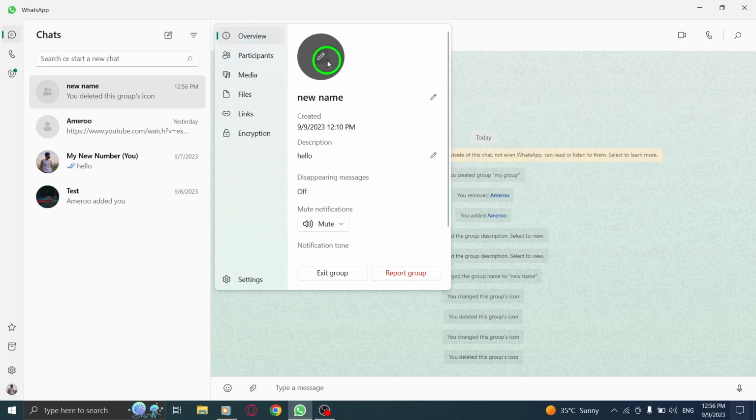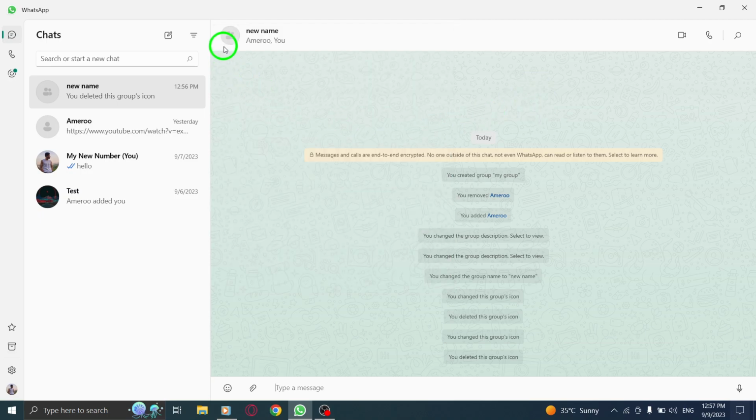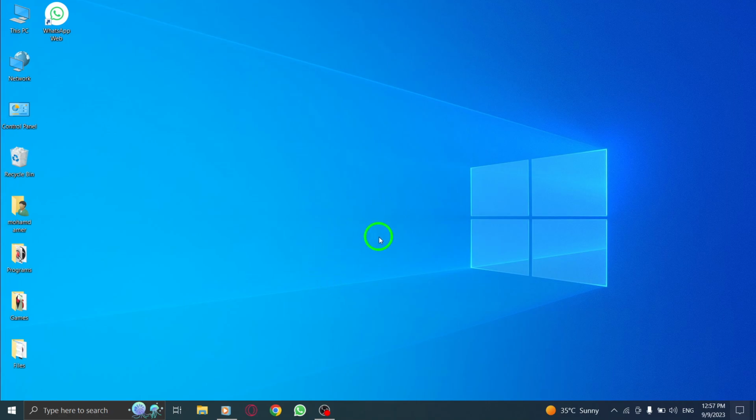And there you have it. You've successfully learned how to remove a WhatsApp group image on your PC. It's a simple process that allows you to update the group visuals as needed.